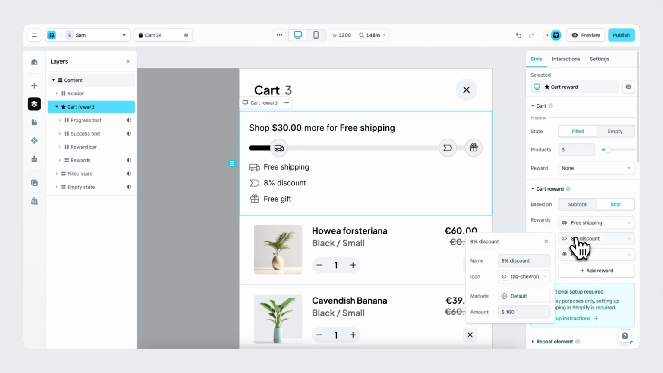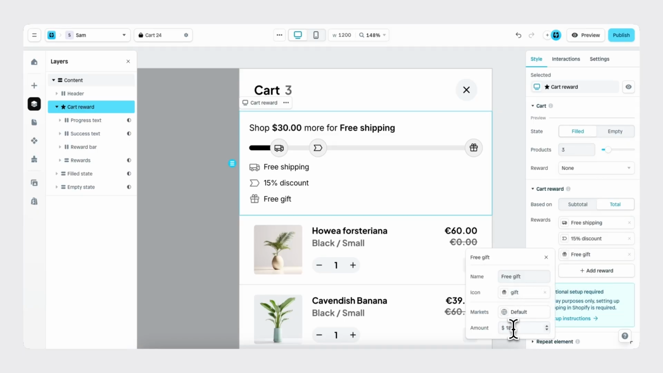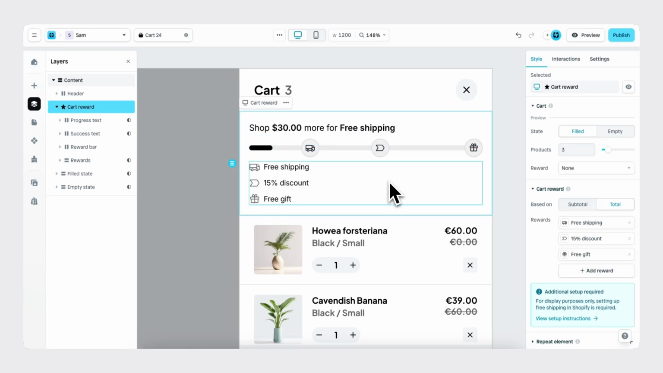So now let's change this second tier to a 15% discount, which we can unlock at $60. And right there, the placement has changed. And then last but not least, the free gift at $100. And again, all the placements have changed. So it makes sense with how you move along with adding more products to your cart and increasing your cart value.